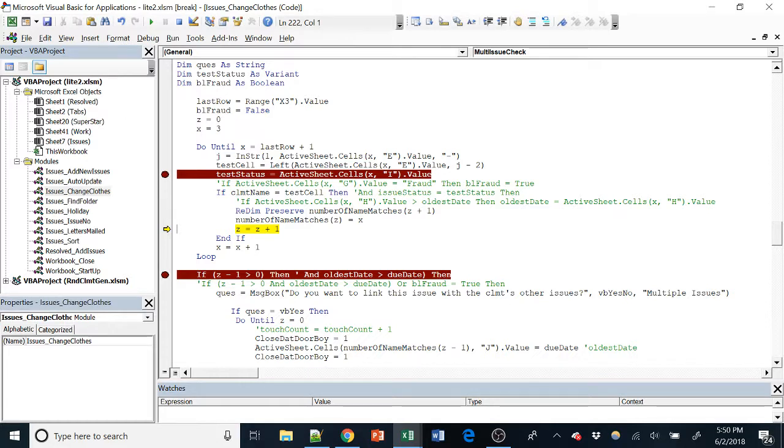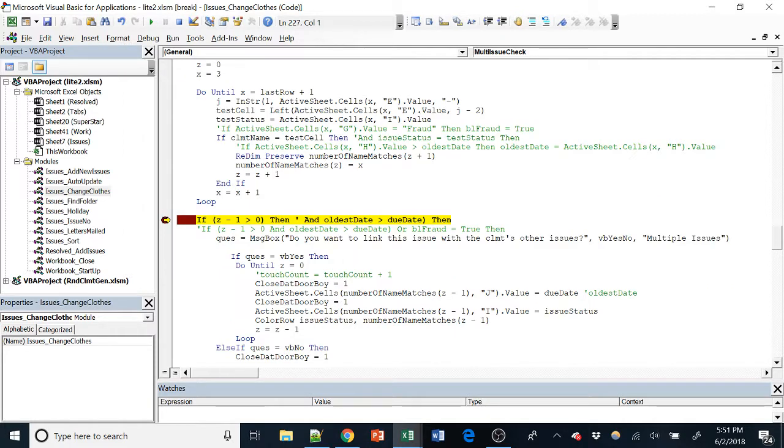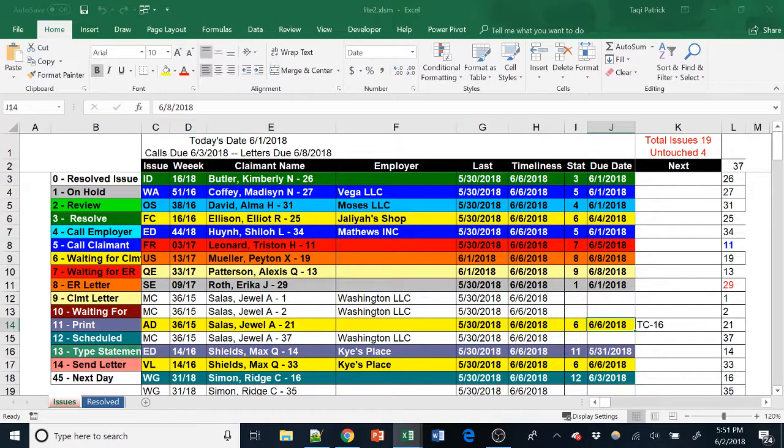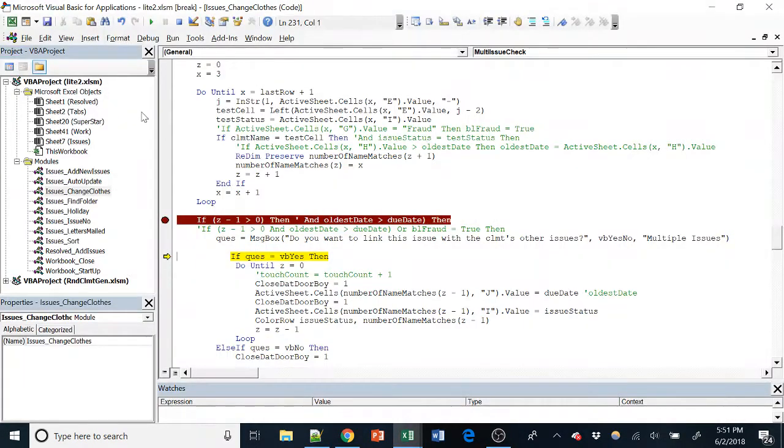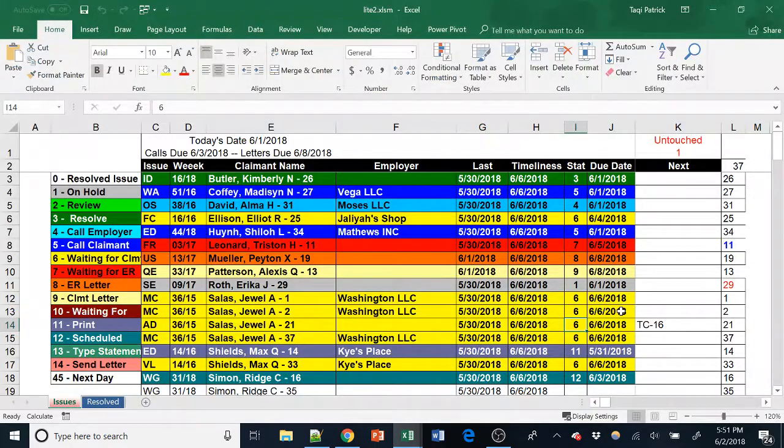All right, so I just wanted to step through that. I know we have some matches here, so now we're going to step into this. Ask, do you want to link this issue with the claimant's other issues? And I'm going to say yes, and we should have all 4 of them with a status of 6 due on June 6. And we're just going to hit play here. Let's go back to our spreadsheet and see if it worked, and it did. So you see we have all 4 of these with a status of June 6.